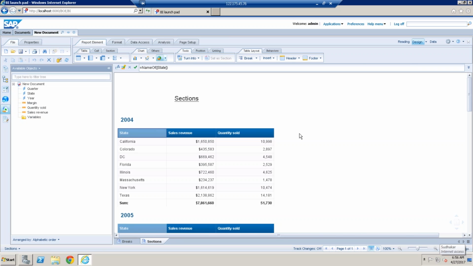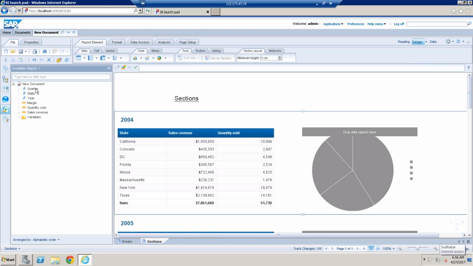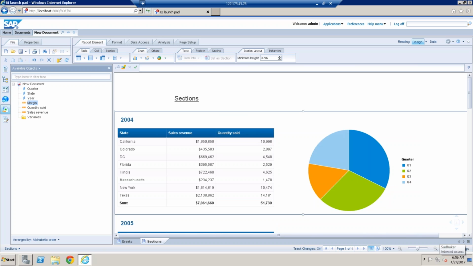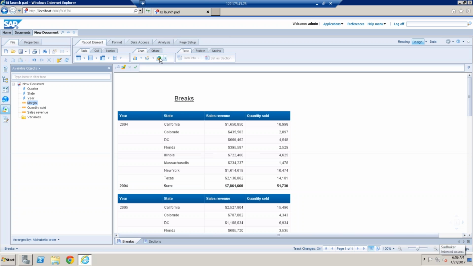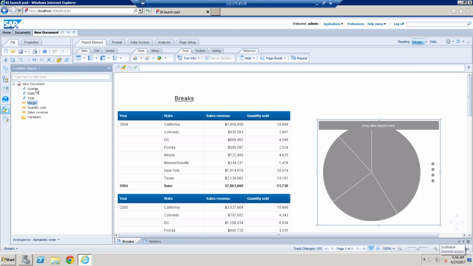And I want to have a pie chart in my report. In a section, I'm adding the pie chart, so quarter I've added, and also margin. Okay. So in a break report also, I'm adding the same pie chart. In a break tab also, I'm adding the same pie chart, and a quarter, and also margin.